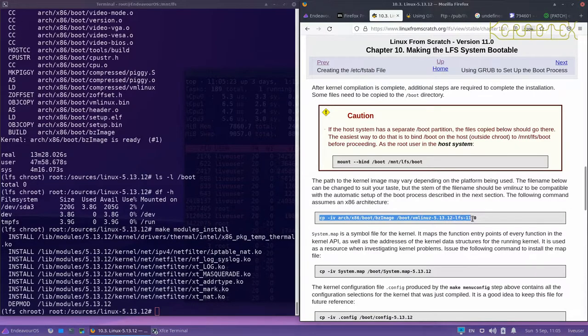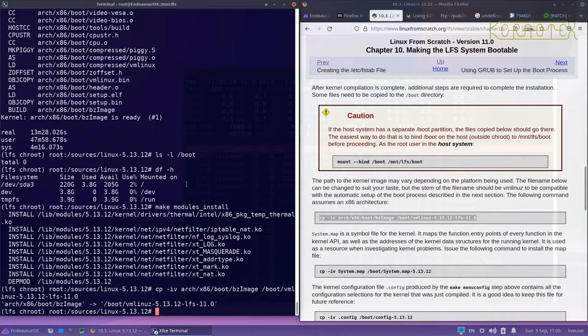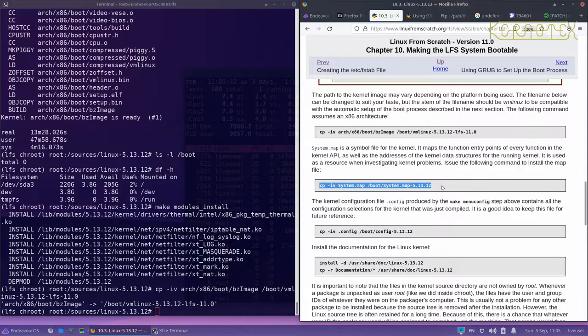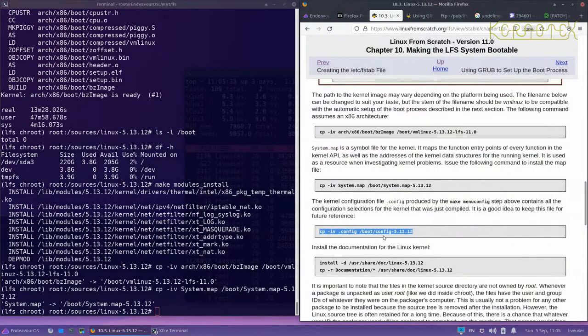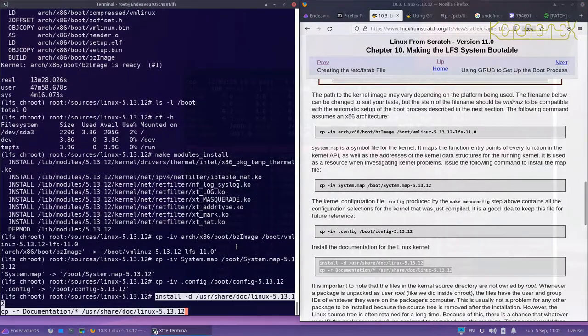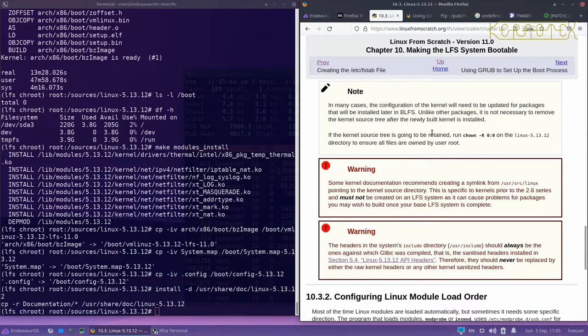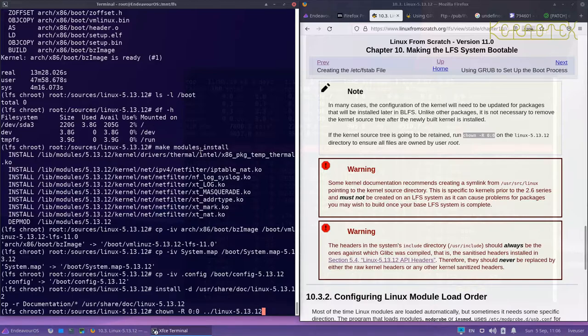Now we're going to copy the kernel image file into the boot directory and rename it. Likewise, the system map, and we'll keep a copy of the config file as well. And there's some documentation to install for this kernel. There's just some information there about if you're keeping the kernel tree to change it to the root user. So let's do that because you may want to keep it in case you need to make any modifications to the existing kernel.